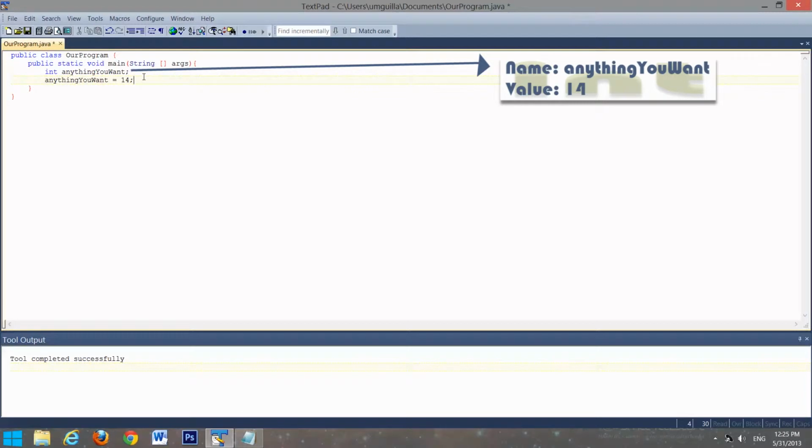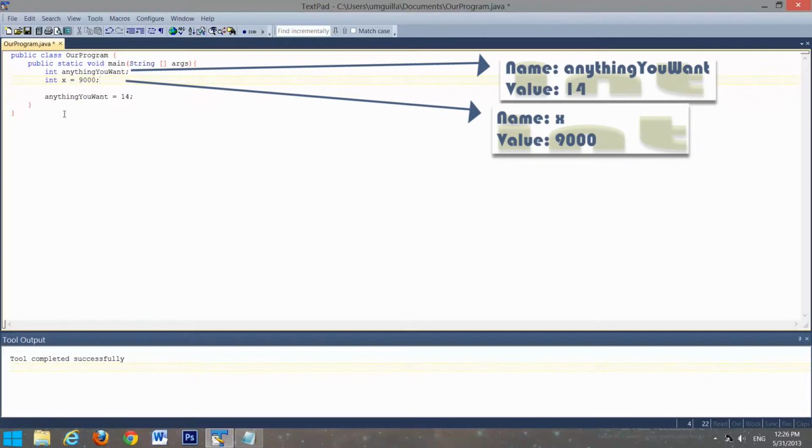We can start a new variable. So in your Java program you always want to keep your variables at the top and then your code underneath it. So you start another variable up at the top. We'll make another int. We'll call it something else like x. Very creative, I know. And we can assign this variable right on the same line. So instead of having to assign it later like we did on the first one, we can just put int x, we can put equals, and we can put 9,000. So now we have two int variables assigned.